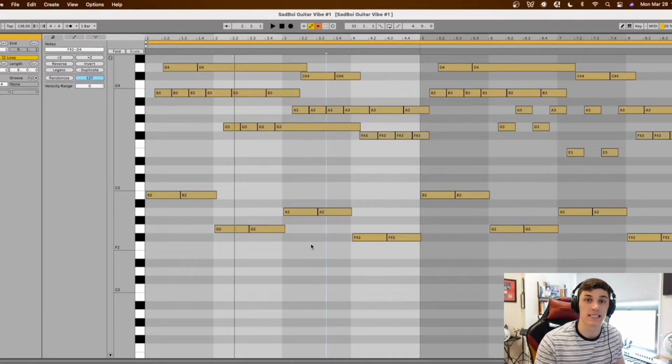Getting the right velocity across the entire guitar pattern is probably the most important factor when getting it to sound realistic. That's what differentiates a human guitar player from a computer, is that a human's not going to be perfect. Which leads me to my next point.